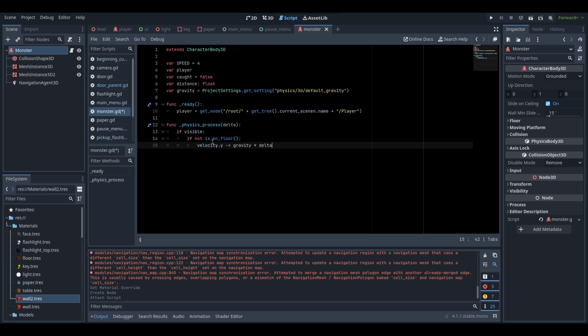Now you don't have to do this in your games. If you don't want to implement gravity stuff to your monster, that's totally fine, especially if your game is just on a flat surface. It doesn't really matter then. But this is just in case you do want to have this sort of thing, but you don't have to if you don't want to.